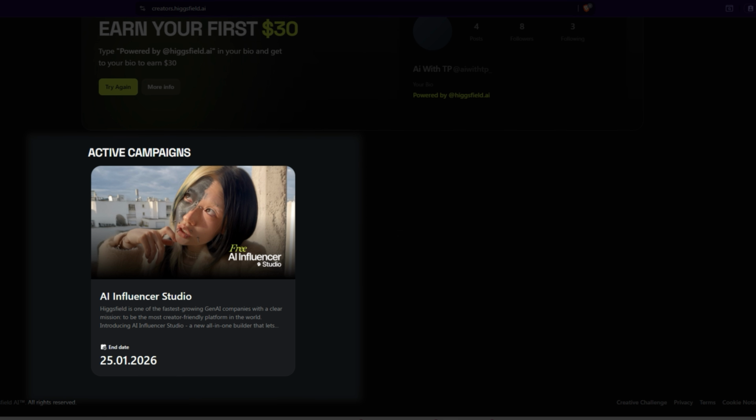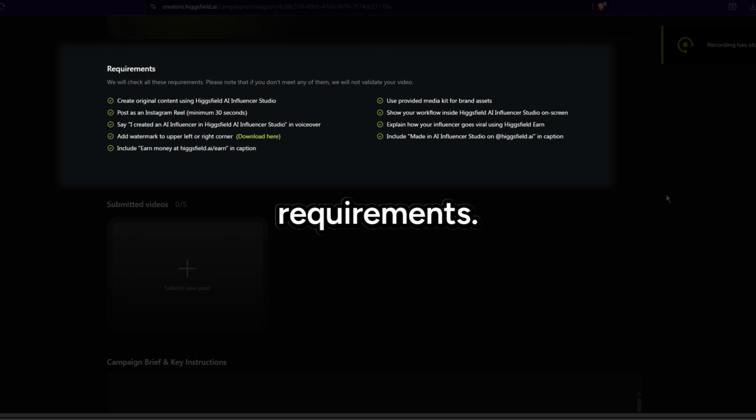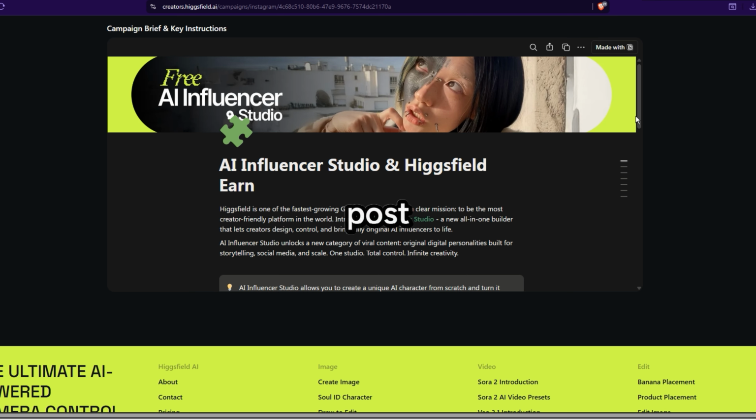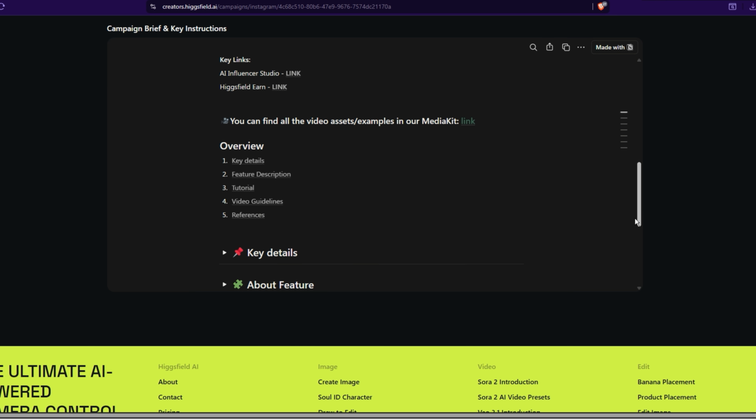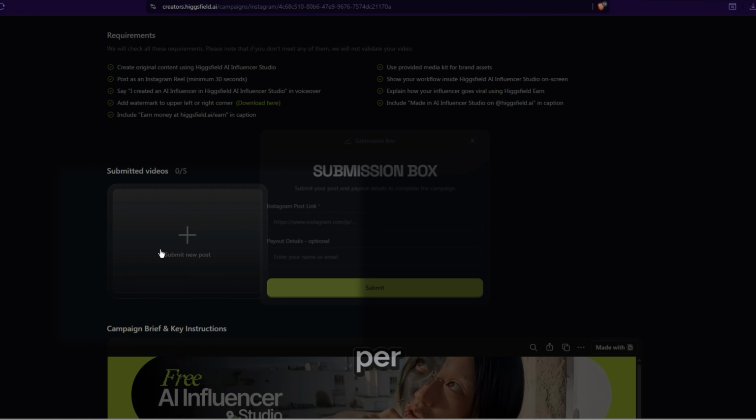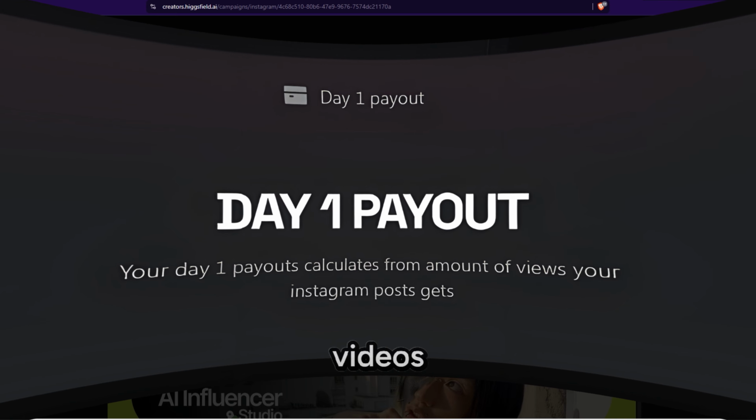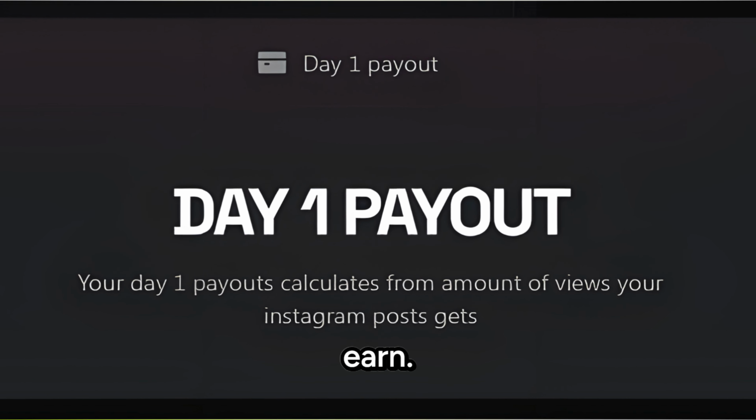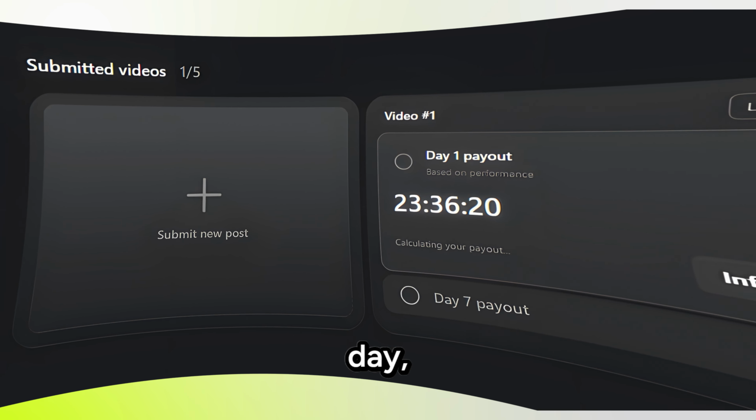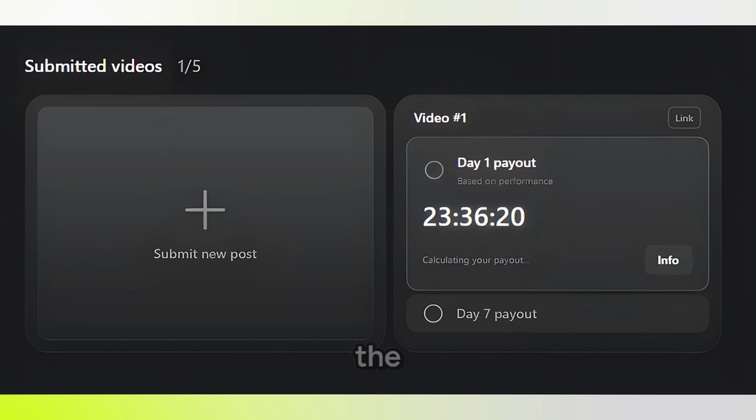To earn more, you'll need to participate in the Active campaign. Each campaign has requirements. Just follow them, publish your post, and submit the link. You can submit multiple posts per campaign, and the more high-quality videos you publish, the more you can earn. After the 7th day, you can withdraw your earnings instantly using the supported payment methods.